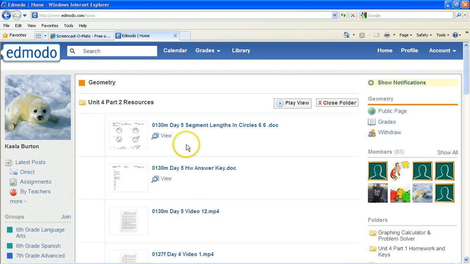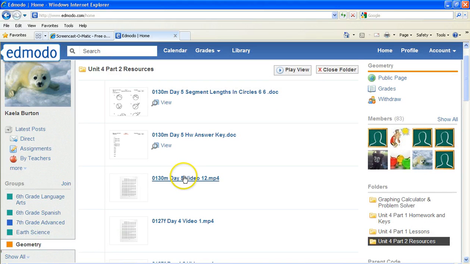The newest things are here at the top, and so these numbers at the front represent the date. So for example, this is January 30th, and that M stands for Monday. And this is, for example, the lesson that we're going to be doing tomorrow, because tomorrow's Monday. For example, this document is the answer key to tomorrow night's homework. This is a video of one of the more challenging problems from tomorrow's lesson that your student could click on and watch that video of a lesson.